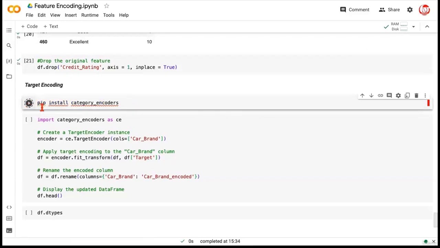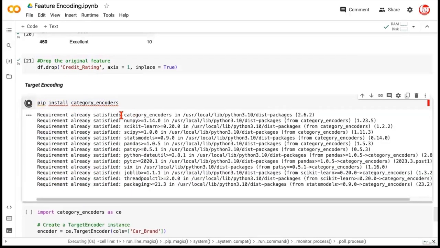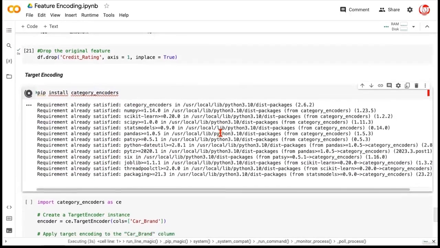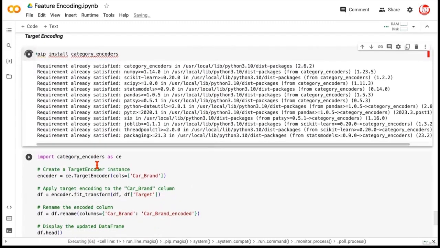It's something that needs to be installed. It doesn't come there by default. So we'll have to install this, and then we can apply the category encoders. By the way, category encoders is a pretty rich library. It has at least 14 or 15 different types of encodings, but we don't necessarily need them all. So I'm just sticking to target encoding.